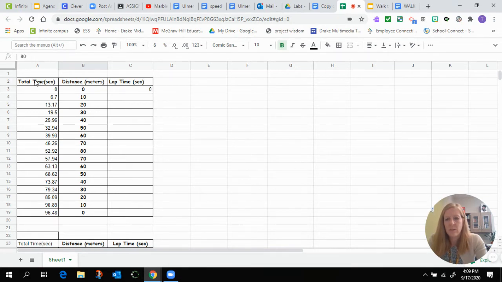So I am going to click on total time. I'm going to hold the shift button and highlight all my data down to the last data point. And then I am going to hit the right arrow over so that I also get the distance column highlighted. Then I'm going to go up to the top and click on more to bring up this insert chart key.